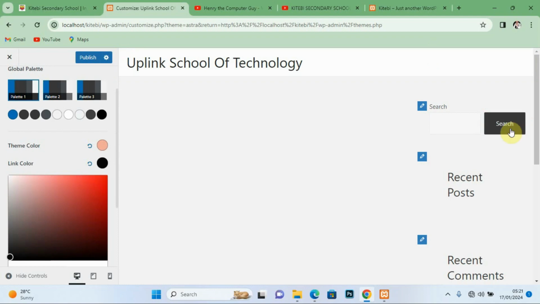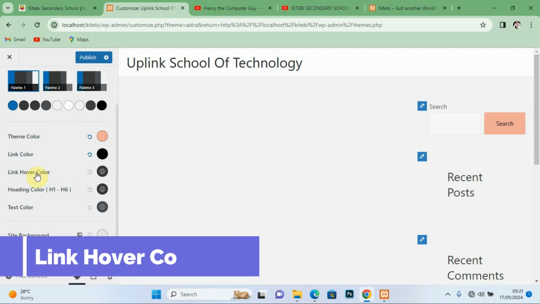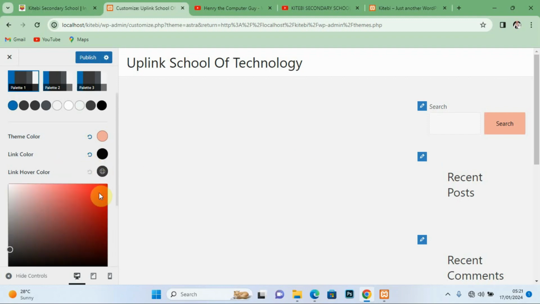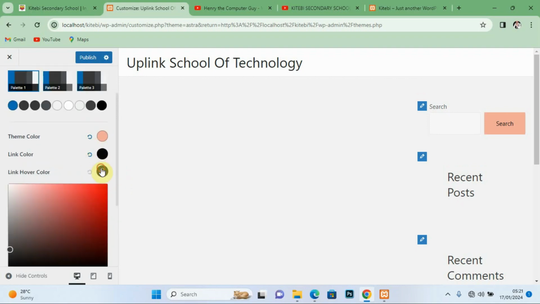For example, something has changed here. It is black. Then when we come down again, we have the link hover color. That means that when I hover over a link, which color will it be displaying? Now you're seeing that which color. We can change any color. Maybe you want it to be red. You can choose any color that you want to work with.